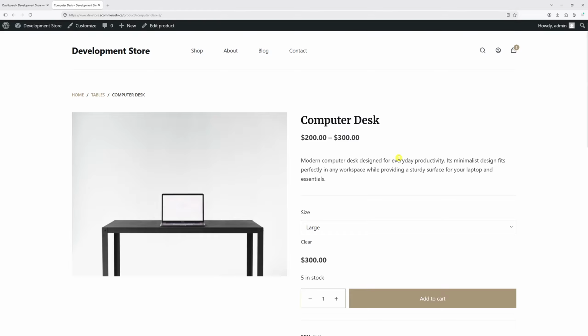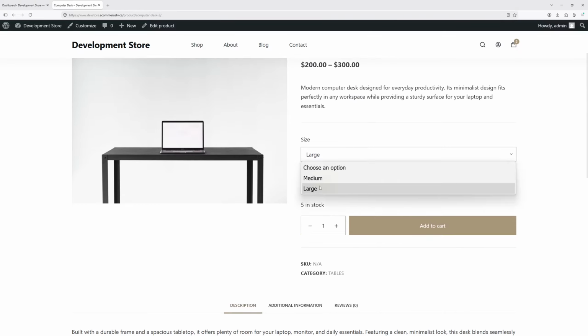In today's video, I'll show you how to add the SKU value to a variable product in WooCommerce. As you can see, the computer desk product on my site comes in two different variants, the medium and large. If I select the medium variation, the SKU value will be displayed right here, and for the large one, it's going to be missing, as you can see right here.